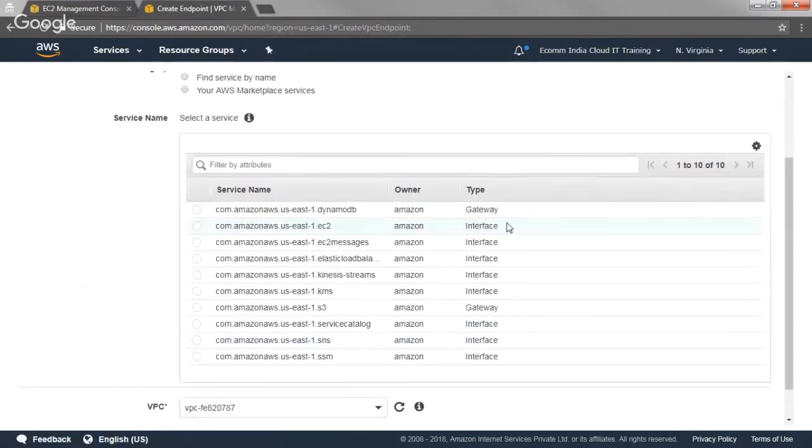So in this list, if you look at gateway, you have DynamoDB and S3 shown as gateway. So these are basically the VPC endpoints. And if you look at all of the other ones, it says interface. If you remember, I touched on the endpoint interfaces as well, which actually creates an elastic network interface inside a subnet.